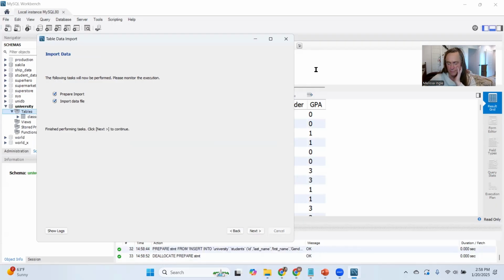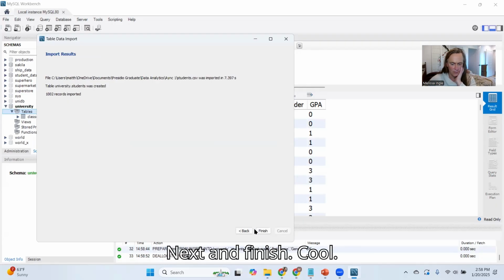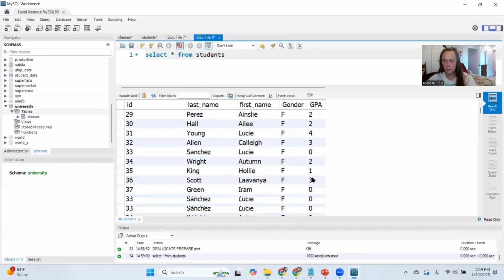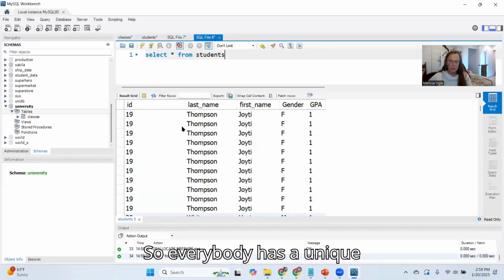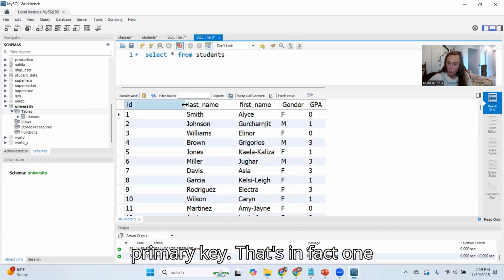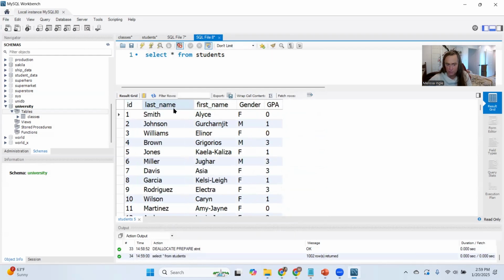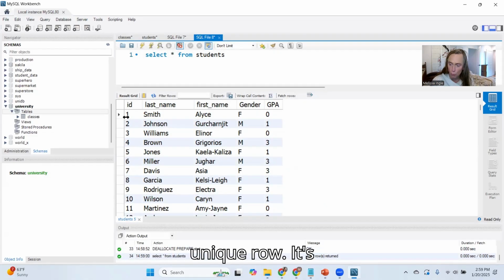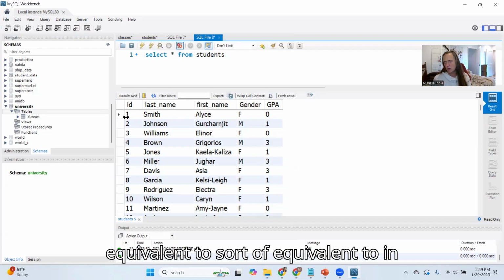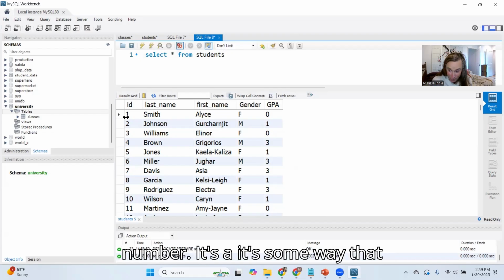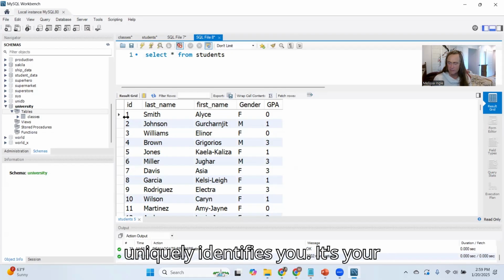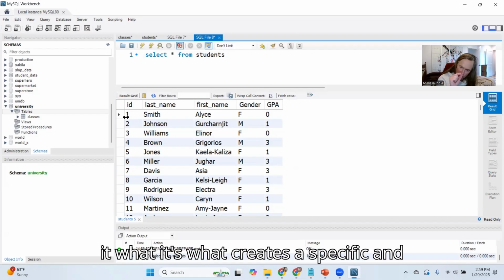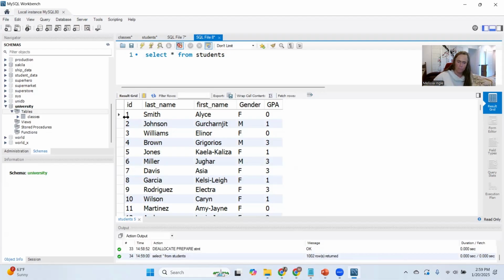Everybody's confused. I get it. Next and finish. Cool. That's better. All right, cool. So everybody has a unique primary key. That's, in fact, one of the requirements of a SQL database, that they have a primary key. So what is a primary key? A primary key is a unique row. It's sort of equivalent to, in the United States, a social security number. It's some way that uniquely identifies you. It's your login, right? It's what creates a specific and unique record for you.